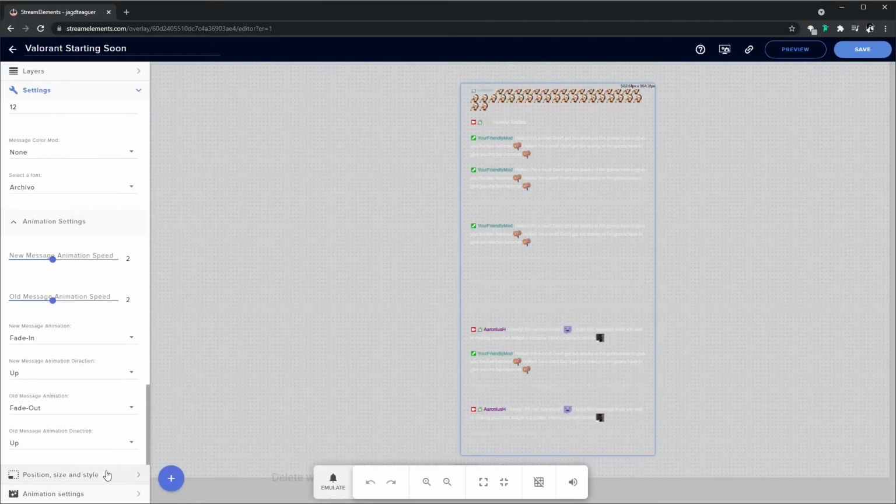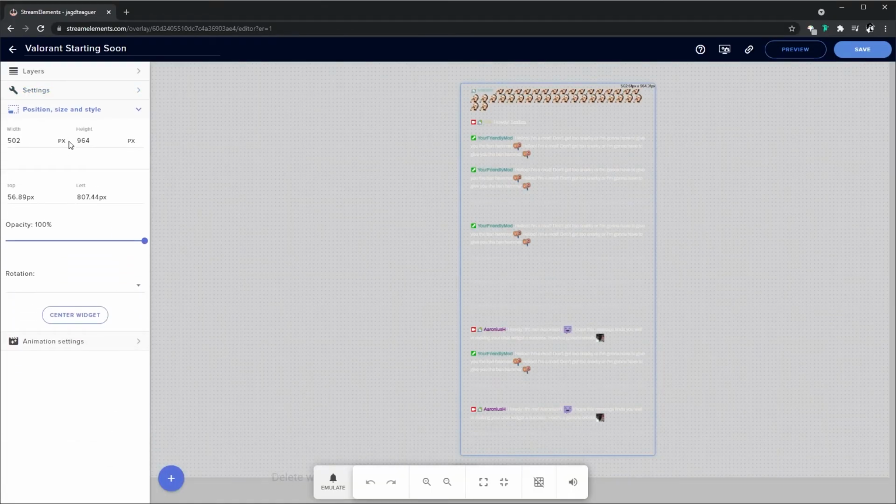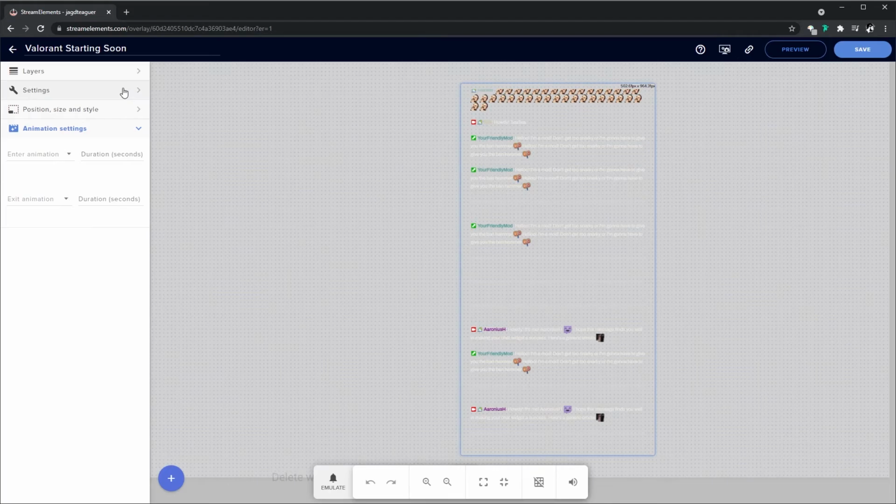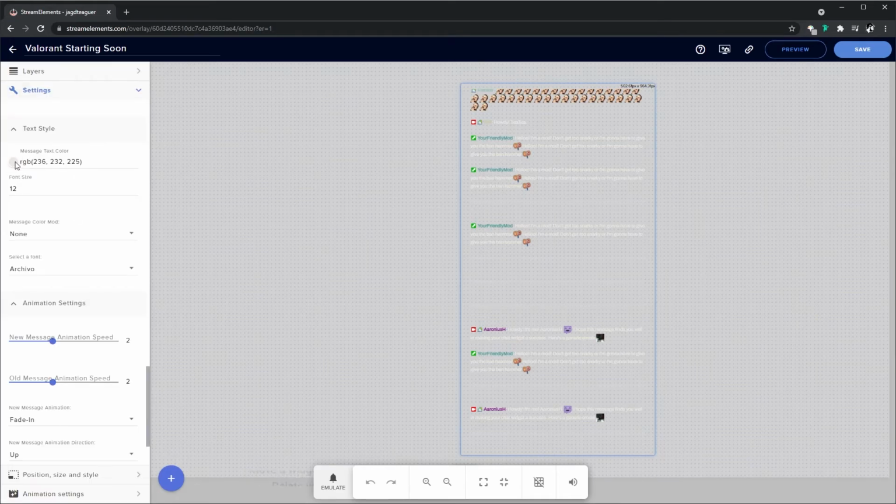All right, now we're gonna move on to the position size and style. 502 by 964, and margins are 56.89 and 807.44, 100% opacity. That will set it right here. Line it up. Your settings for both scenes are the same. So when you duplicate it, you can just copy the same. The only thing you need to change really is just the text color.